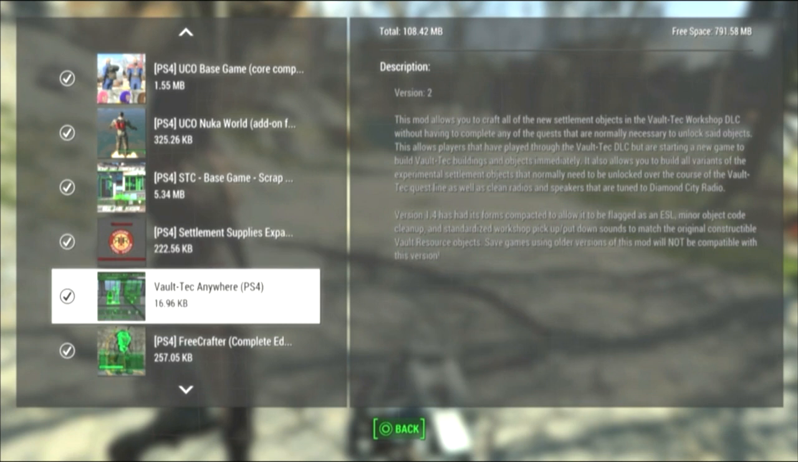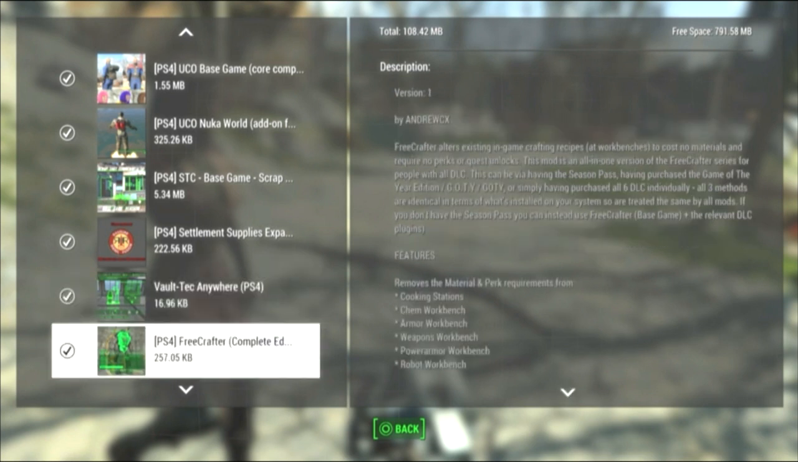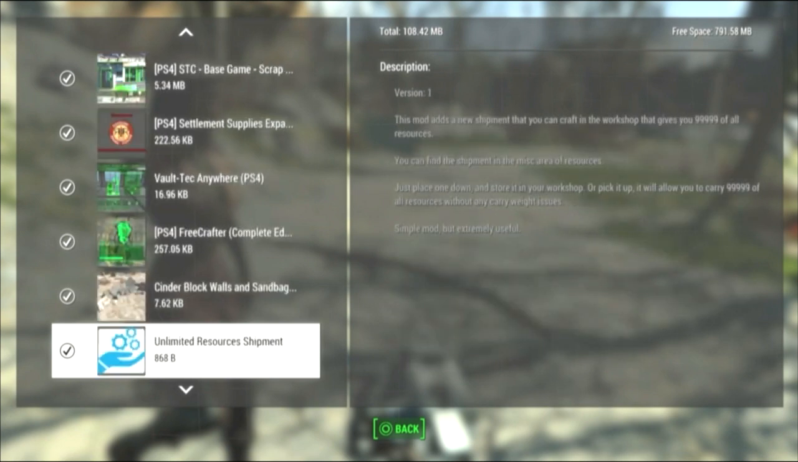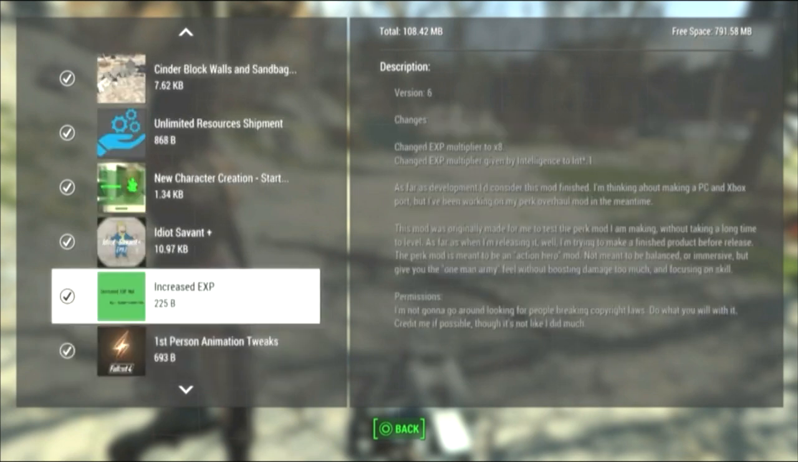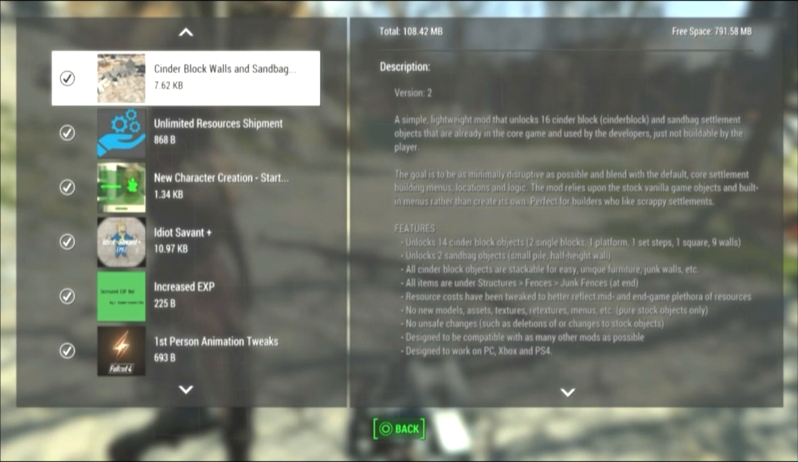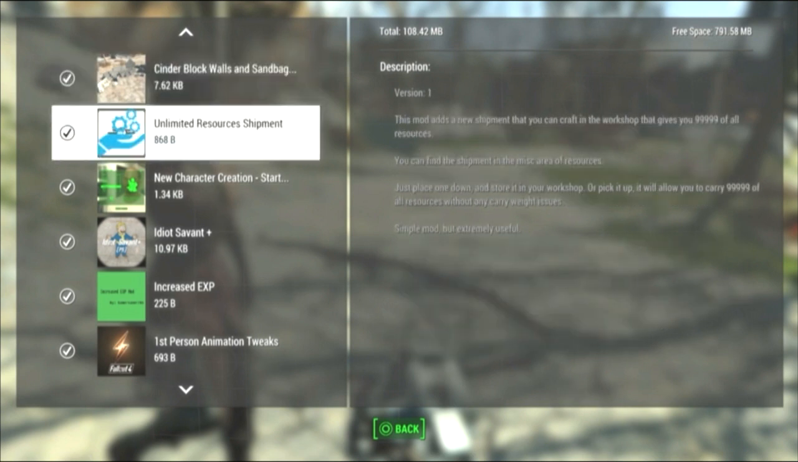Vault Tech Everywhere lets you bring Vault Tech into your settlements as well. So now you can craft Vault Tech stuff as well as put Vault Tech buildings in your settlements. Free Crafter lets you craft lots of things with no perks and no materials right off the bat in the beginning of the game. Then we have cinder block walls and sandbags, so now you have those for your settlement. Unlimited Resources Shipment adds 99,999 of all resources for you to utilize at the start of the game.